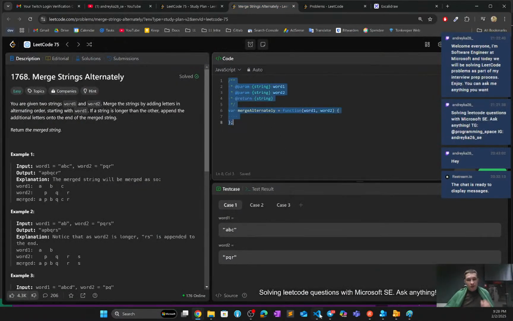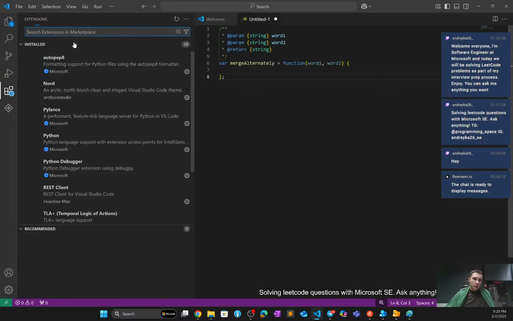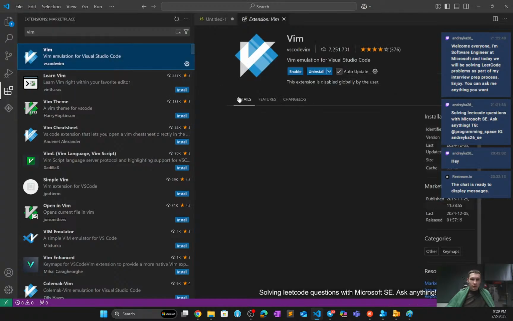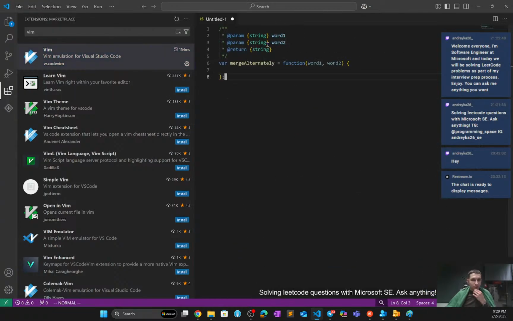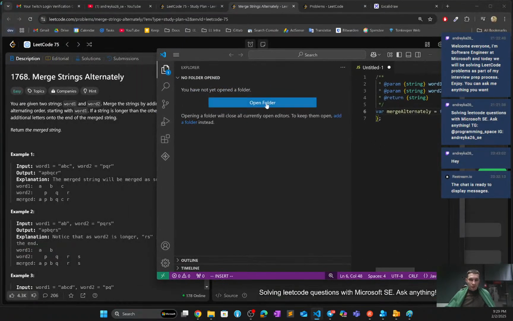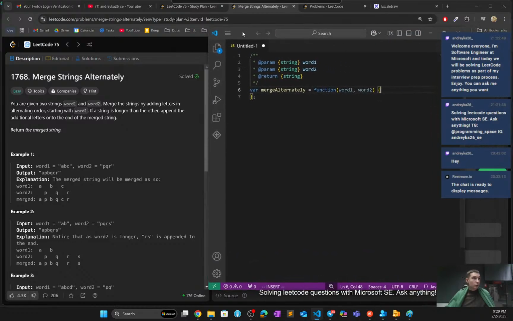Also, since I'm a bit of an enjoyer of Vim motions right now, we're gonna do it in, sorry, not in Vim, in VS Code, but with this beautiful Vim extension, because we can do it. So yeah, first problem.